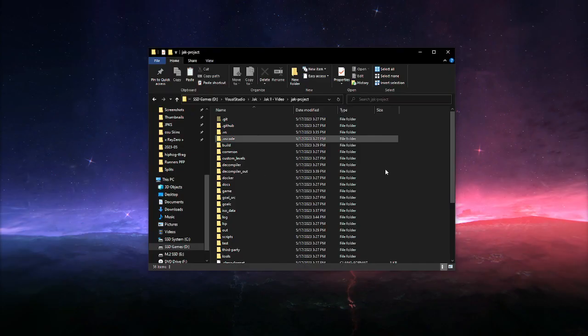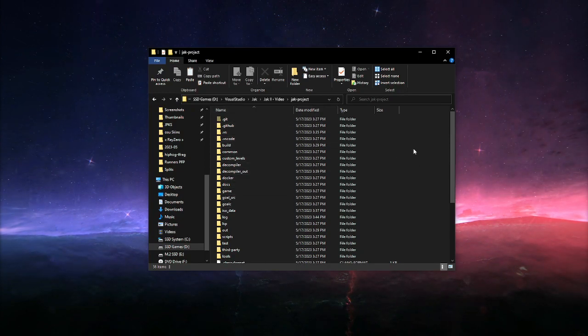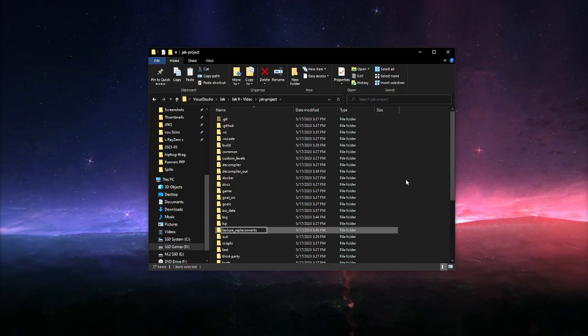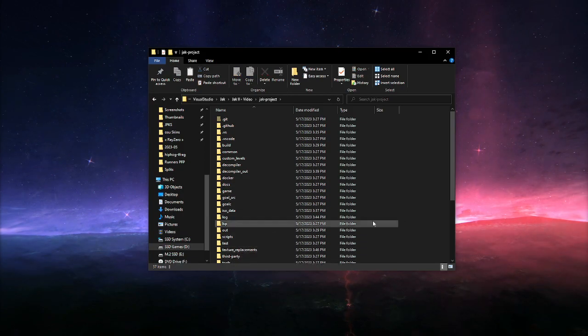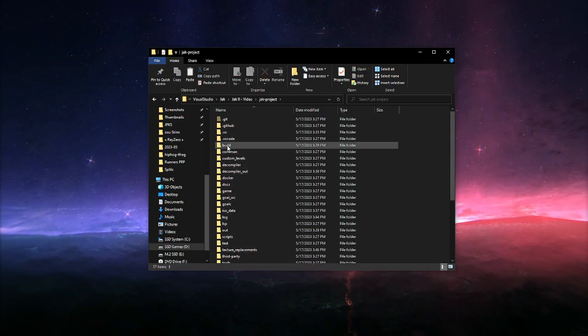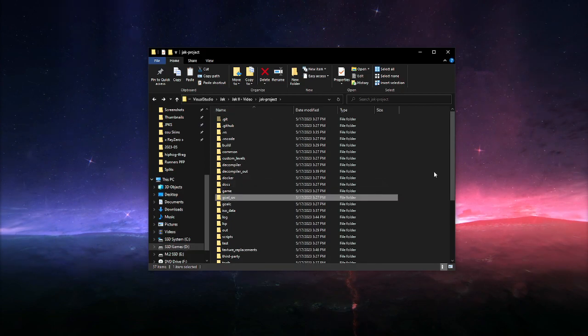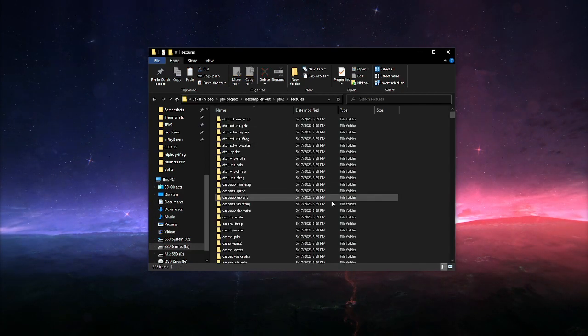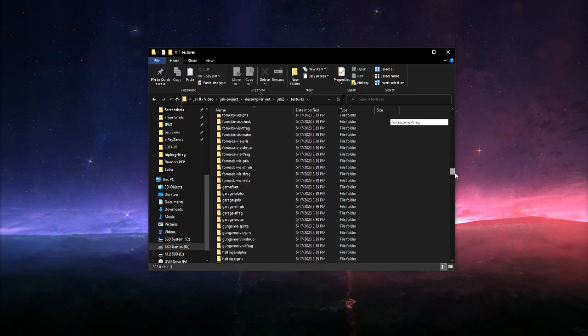Alright, now we are back into our Jak project folder. Now you want to create a new folder called texture_replacements with an underscore, pretty important. And what you want to do now is go into Jak project folder, go into decompiler out, Jak II textures, and there you have all the textures that are in the game.